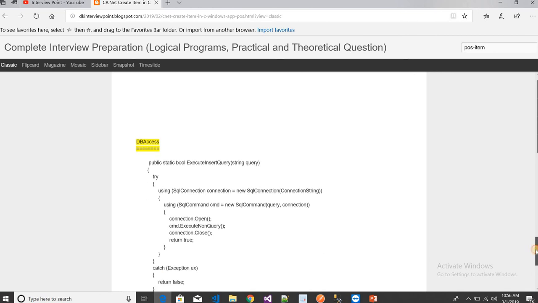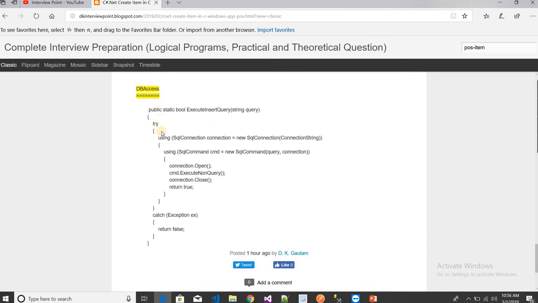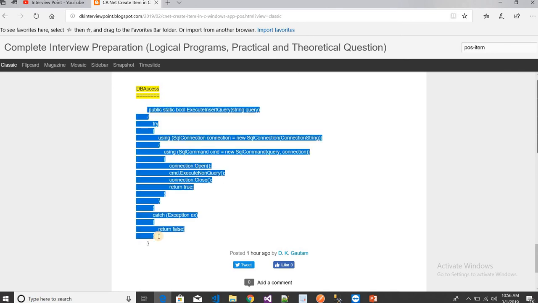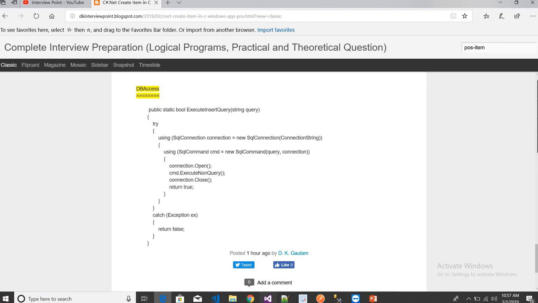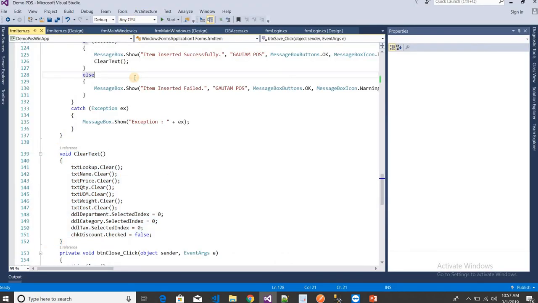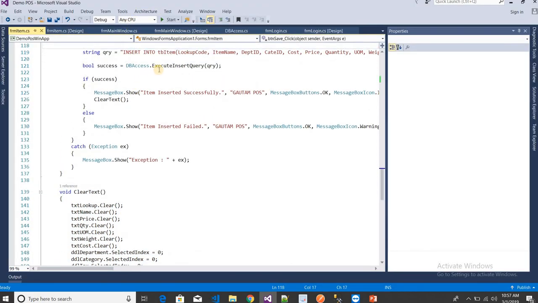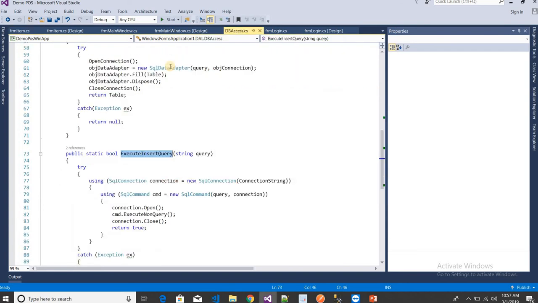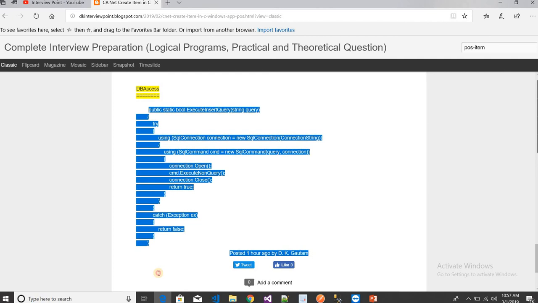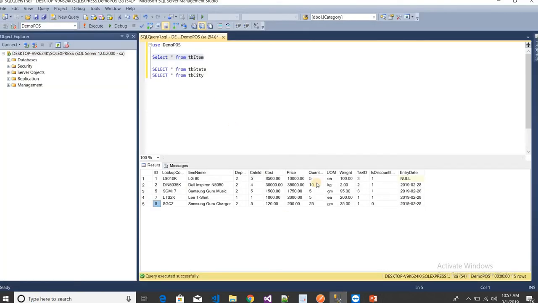And one function that I have created today, the DB execute insert query. So you will get this code also, so that I show you. This is the function. Okay, this is the function, this one. So like that. Now I am going to show you in the item table.